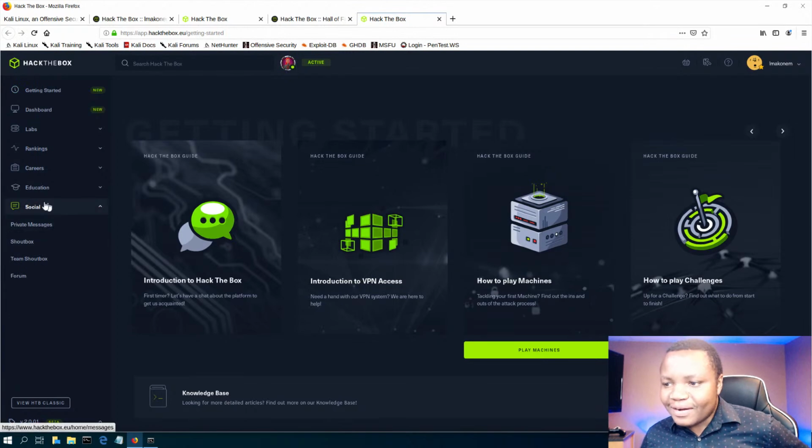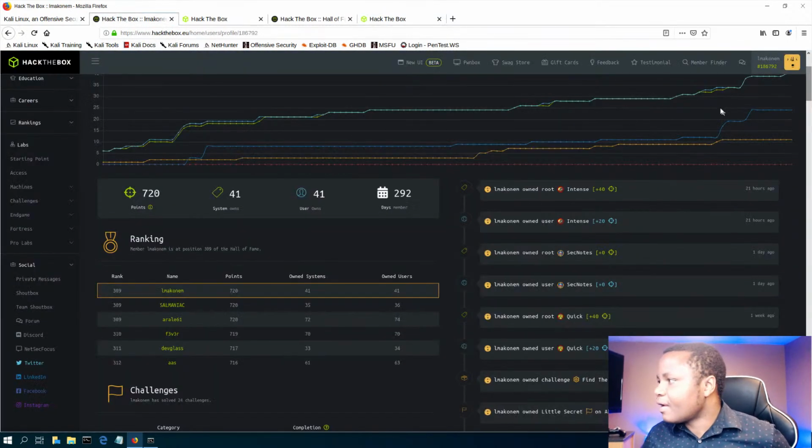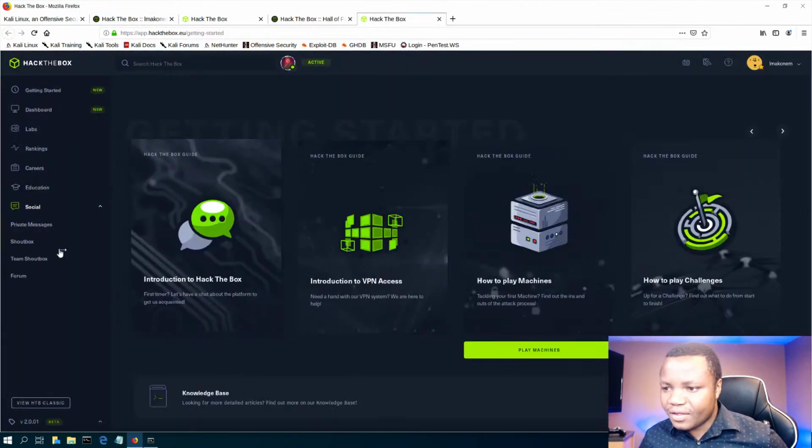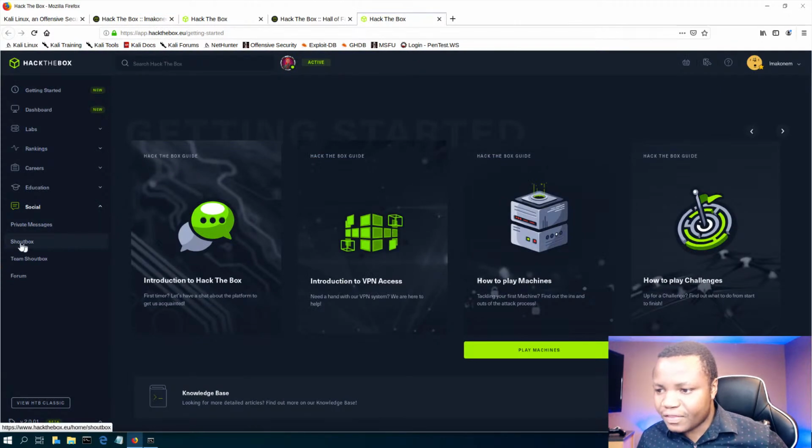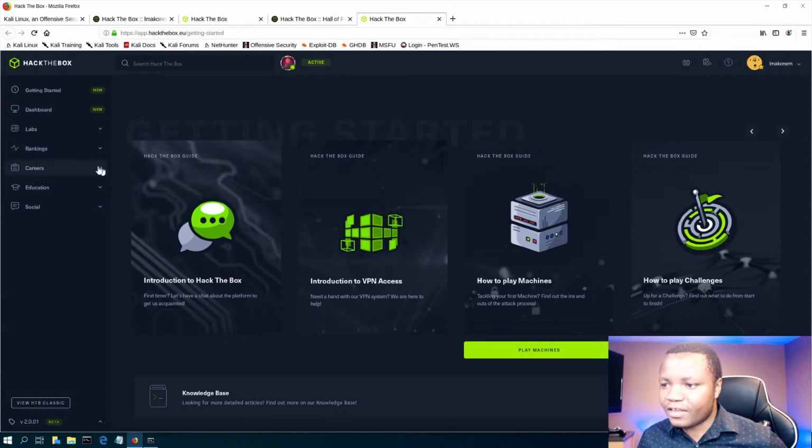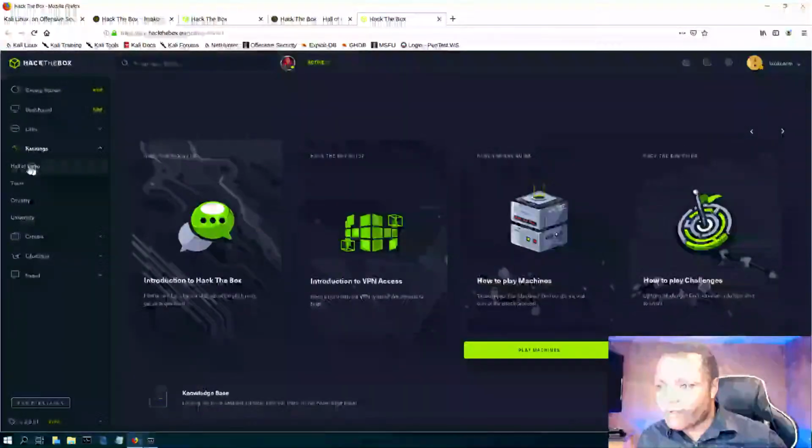Here is the interesting one, the social button here. I think this is pretty neat. Private messages, usually in the old one, your messages showed up here, but in the new one, you have your social, you have private messages, you have shoutbox, then we have a team shoutbox, then we have the forum here, which is interesting. And of course, if you are part of the education for universities, you have your own here. The careers are here. Then rankings, Hall of Fame.